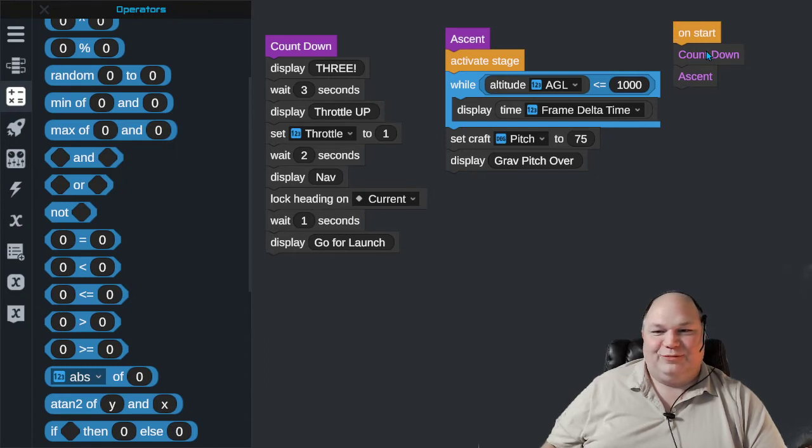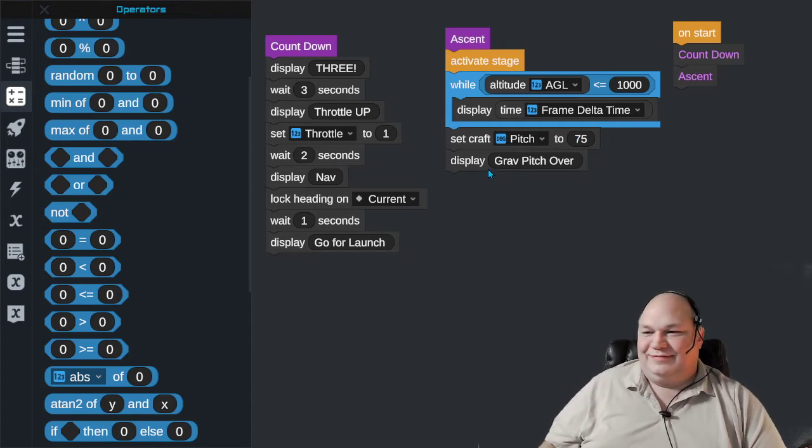On start, do the countdown, do the ascent stage. Countdown is 3, wait 3 seconds, throttle up, throttle to 1, wait 2 seconds, display nav, lock heading on current, wait 1 second, and then display go for launch, ascent stage, activate the stage, and while our altitude above ground level is less than 1,000 meters, we're going to display this delta time just to find out what it is. And then we're going to do our grav pitch over to 75. And then after that, we'll reassess.